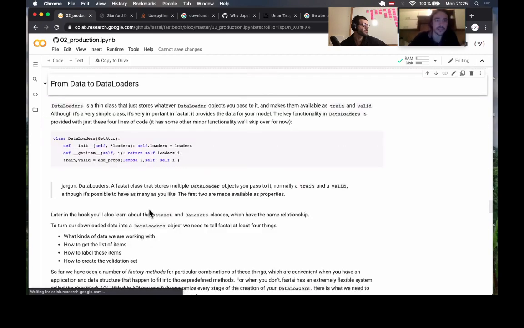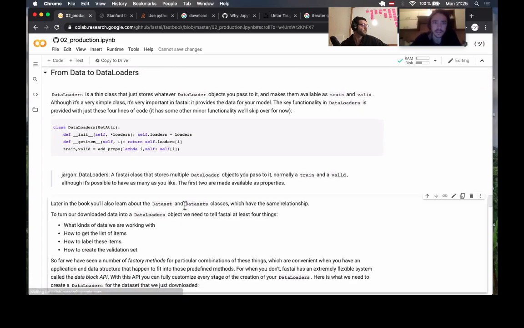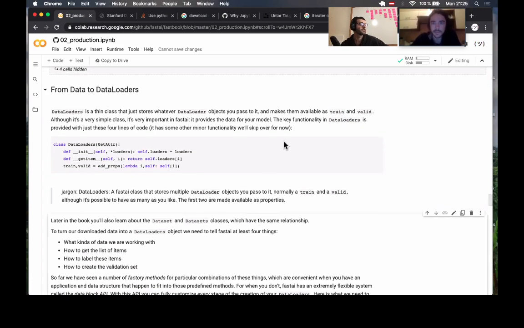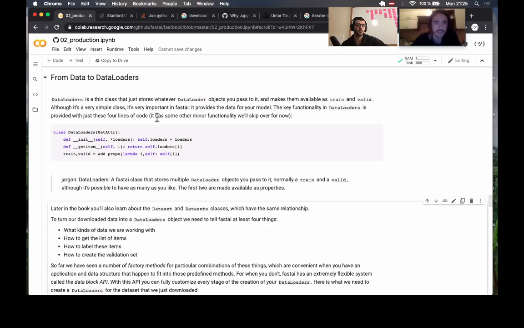From data to data loaders. DataLoaders is a thin class that just stores whatever DataLoader objects you pass to it and makes them available as train and valid. Although it's a very simple class, it's very important for fastai.